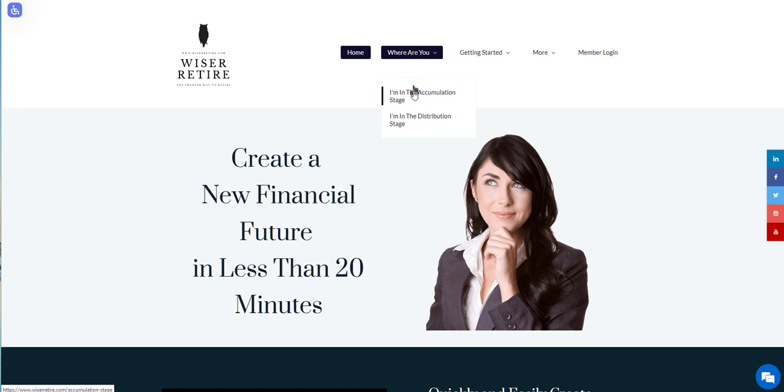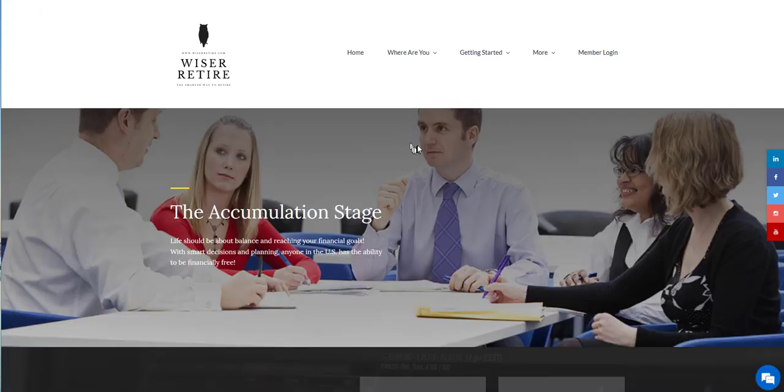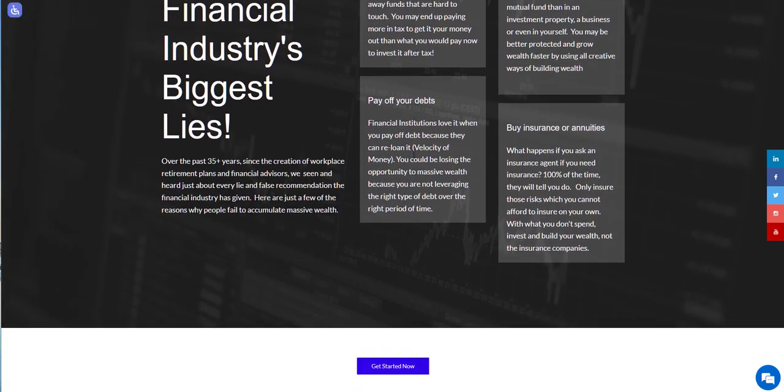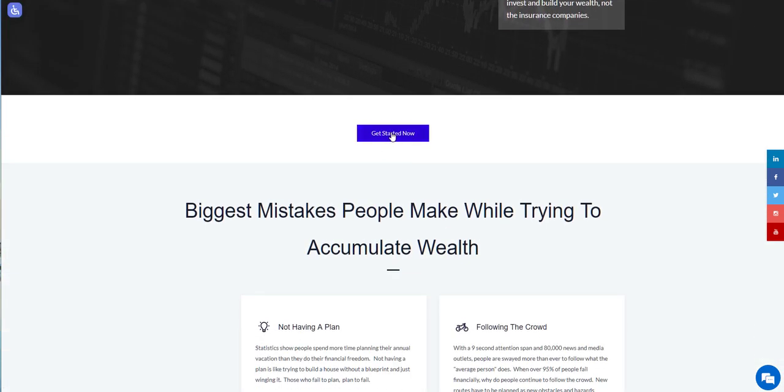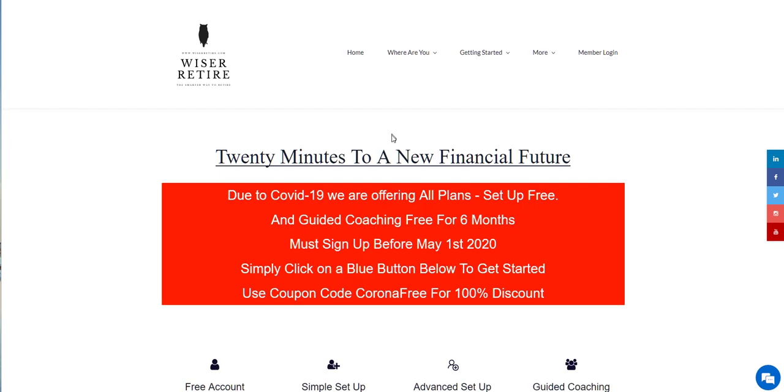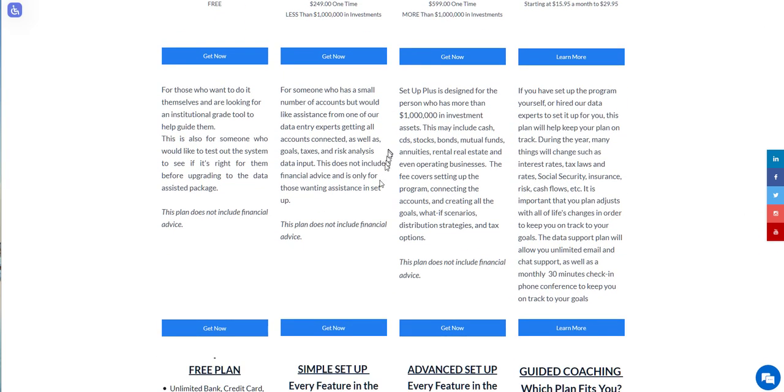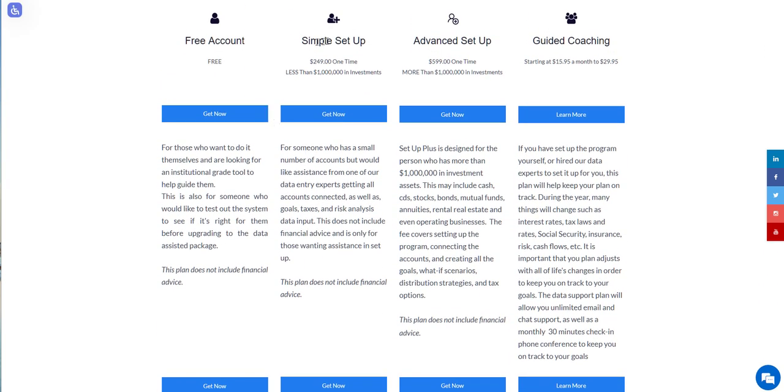Now, depending upon where you are in that stage, if you're in the accumulation stage or in the distribution stage, in either one of those stages, you can always click on any one of the green buttons and you can be taken down here to the free account, simple setup, advanced setup, or guided coaching.